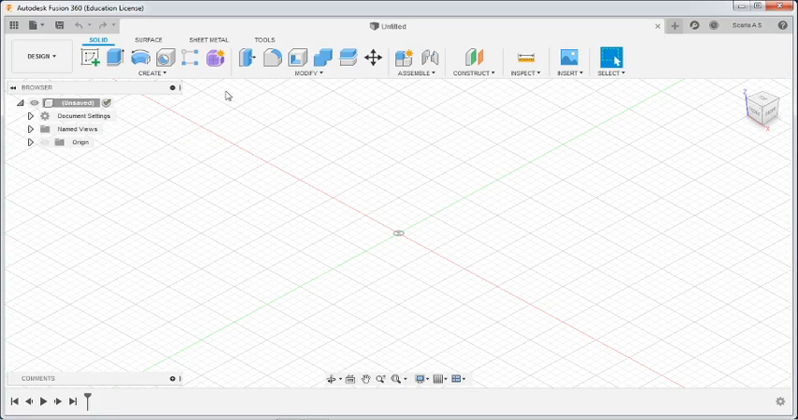We are going to design a V bending tool using the Meusburger Catalogue standard. So okay, select the sheet metal.